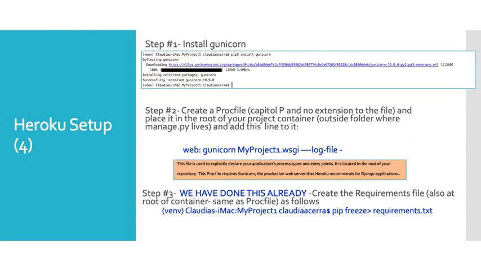Again, we'll mention that this file is used to explicitly declare your application's process types and entry points. It's located at the root of the repository. The Procfile requires Gunicorn. And then finally, like we do after we install any package, we want to update our requirements.txt file.